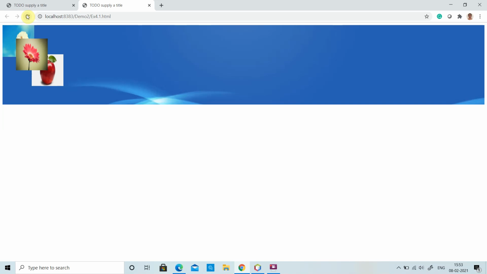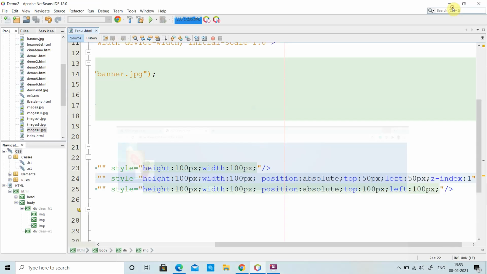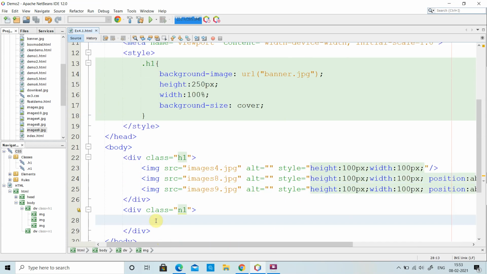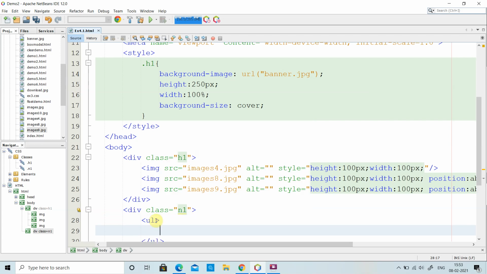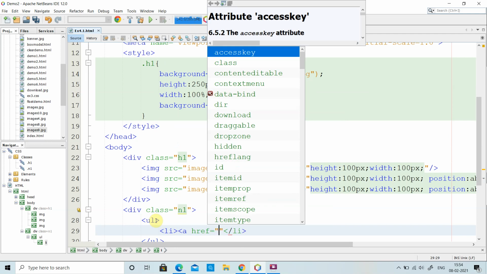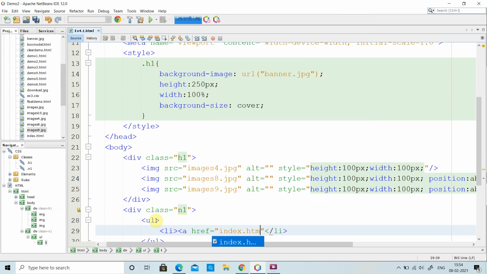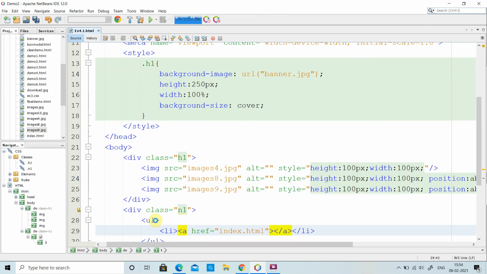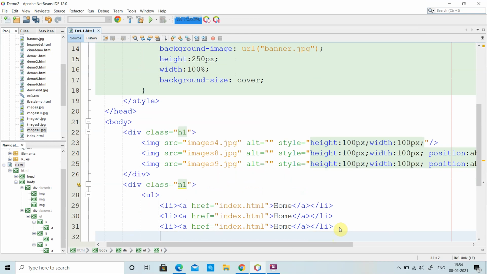Now we are going to design the horizontal navigation bar, using an unordered list. I'm going to create an unordered list with li. When I click that link, it has to navigate, so we are going to create an href. I'm going to create one with index.html, and when I click it, it has to go to the home page. And like that, I'm going to create 4 navigation links.